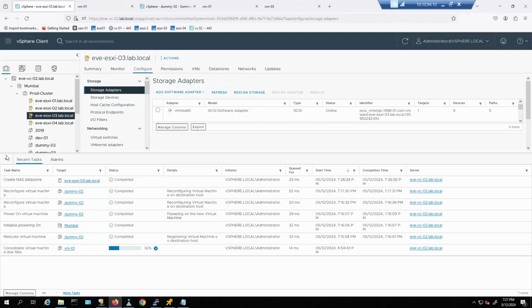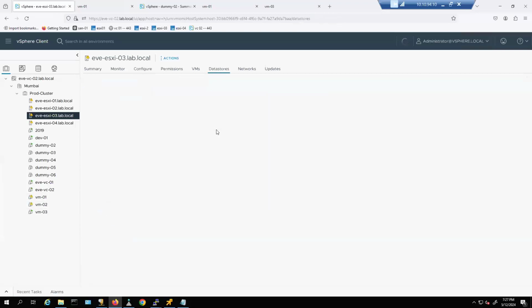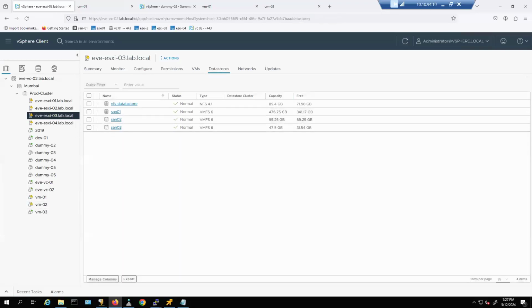Okay, it got completed. Now, when you go to the data store, you will see over here that you have an NFS type data store. All of them were VMFS, but this one is an NFS. Here you do not format the NFS data store. All that you're doing is basically mounting it. That's the only thing that you're doing over here.